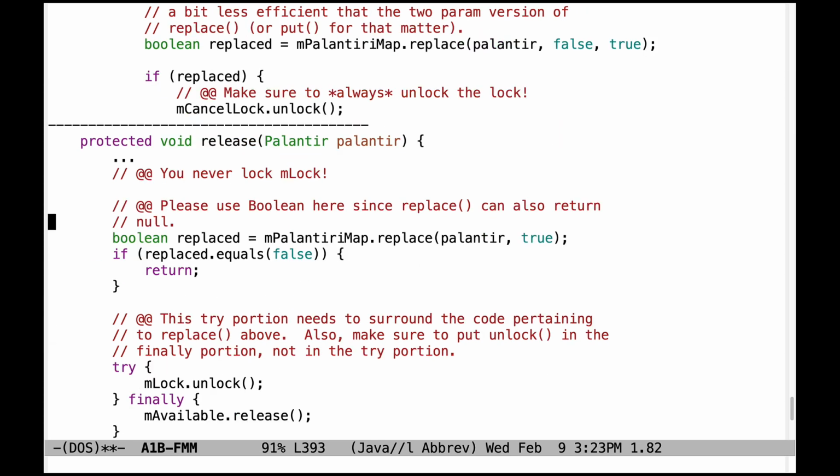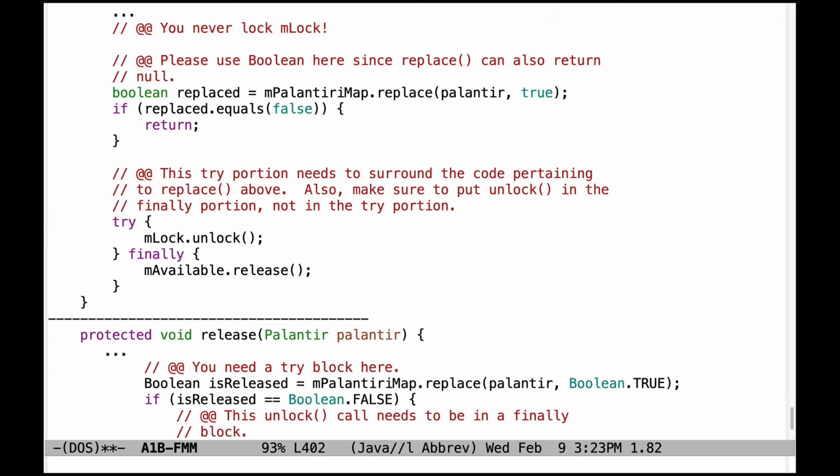And some more problems here with release. In this case, the lock is never locked. We need to replace the use of boolean with a lowercase b with Boolean with a capital B, and then check to see whether it's going to be Boolean.FALSE. And down here, this code is just all kind of mucked up. You are unlocking the lock, but it was never locked. You don't want to unlock the lock in a try block. You want to unlock it in the finally block. And then you want to make sure that you conditionally release the semaphore only if the flag is set properly, indicating that you did the update correctly.